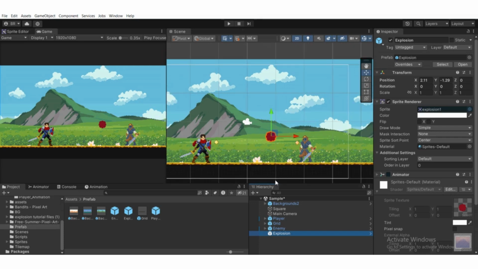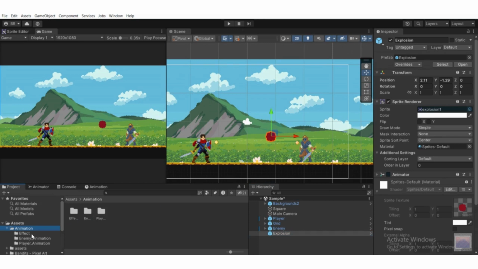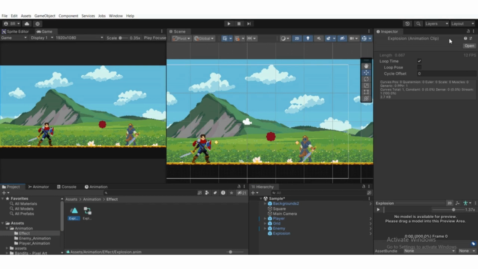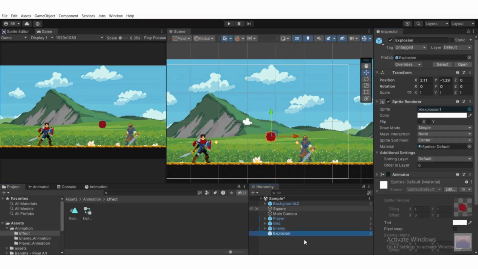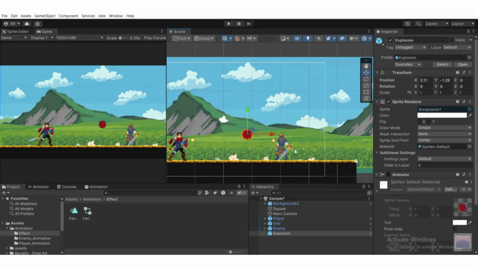So we're gonna go to the animation of this explosion. As you can see, we have created this effect folder, and over there we have created this explosion animation. We're gonna uncheck loop time, or it will just keep looping. And now we're gonna delete it from the scene view, or hierarchy. We're gonna show this explosion game object when the enemy dies.